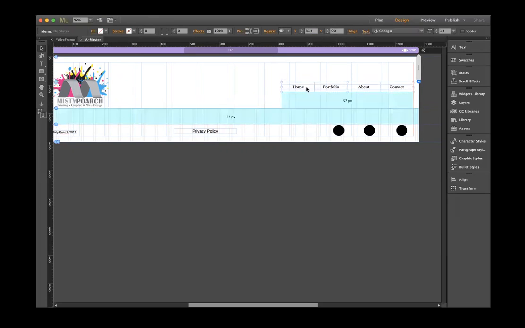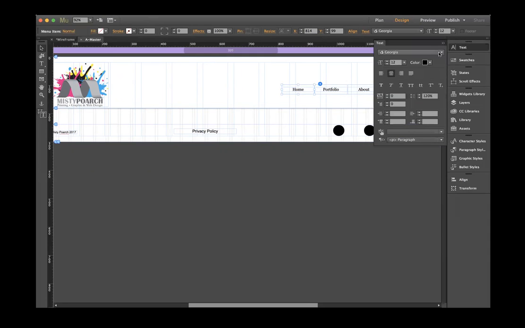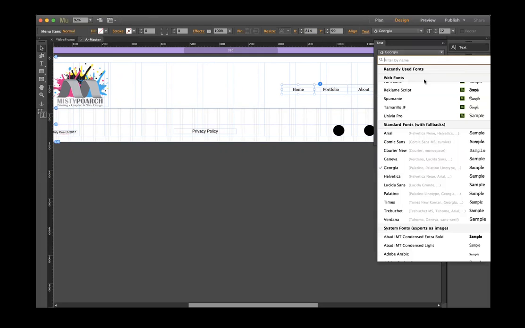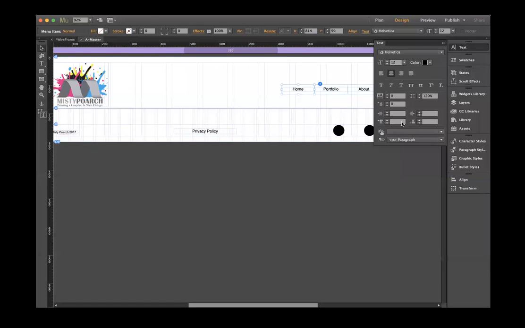And now I need to work on my navigation bar. Now that my logo is on here, it needs to be adjusted a little bit. And I want to change my type of text. I'm going to go down and change it to Helvetica. And I want it to be bold, like that. And then I need to change to my rollover color.